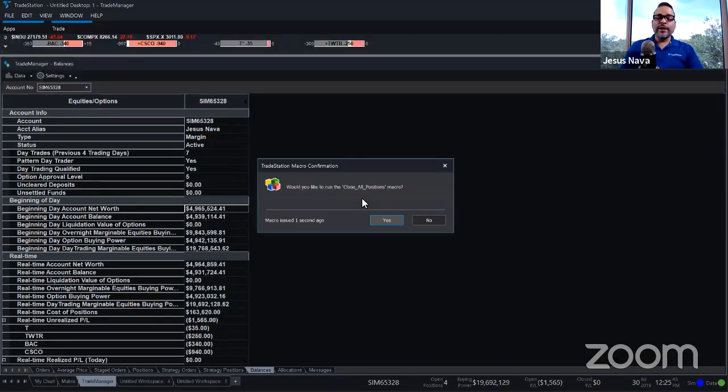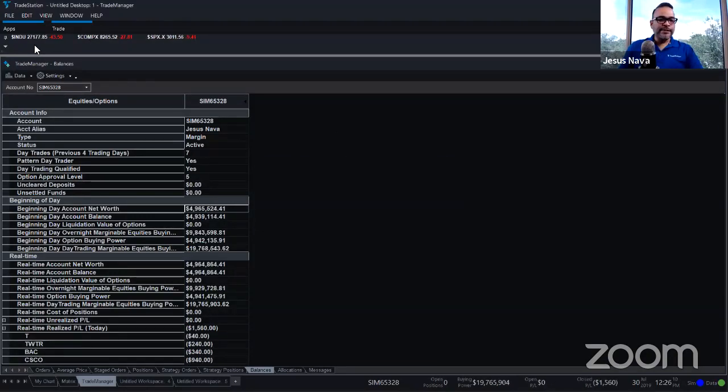Control F12, by the way, for those that are not familiar with macro functionality, TradeStation has a built-in macro that is assigned to Control F12. Control F12 is a macro that says closes all positions macro. Sometimes if I have some running positions in my simulator and I want a quick out, I just do Control F12. I click on yes, and you can see that it wipes out all my positions from my account.